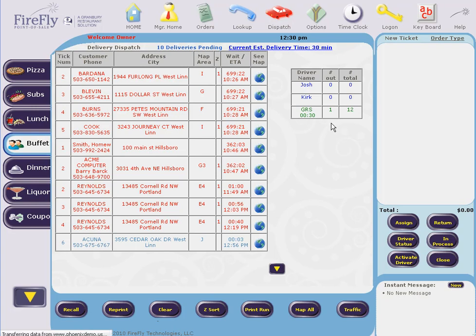These are people who are clocked in to a job type that is checked as a driver or eligible to become a driver. The orders are sorted oldest to newest, or you can press Z sort to sort by zone. They're also color-coded. Red means they're late according to their delivery promise time. Blue means the order is still in process, and they'll turn a warning color before they become late.